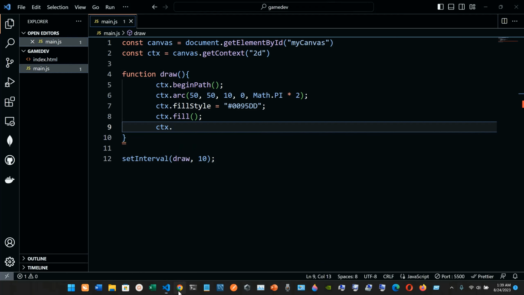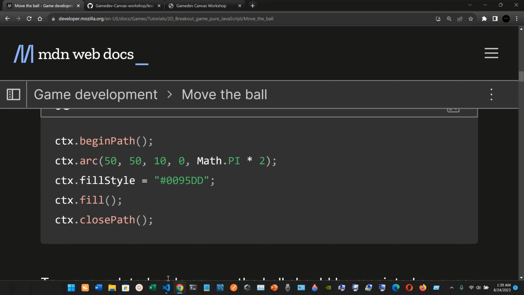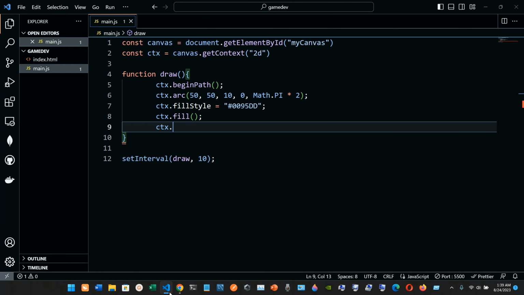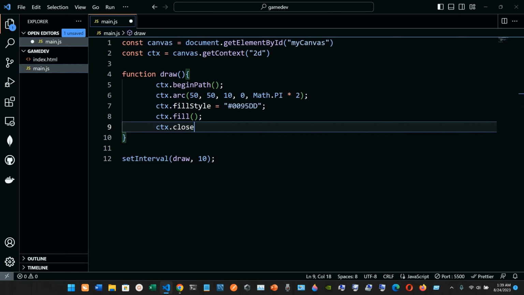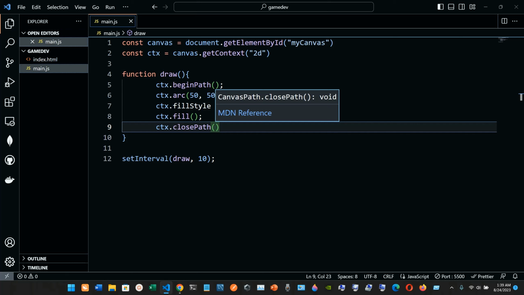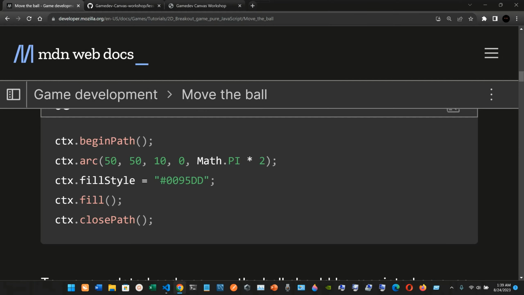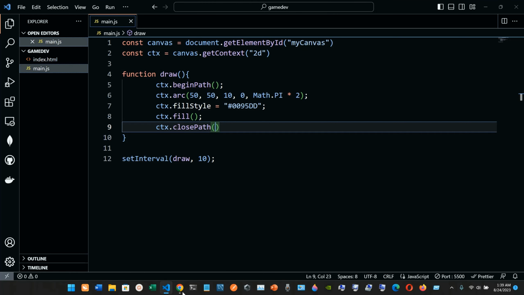And then to the next line we're just gonna have ctx. Let me see if I just save it, let me see real quick, nothing. So we're gonna have the ctx.closePath, so it's gonna be the close path, like this. And let me see, so close path. Okay, so now it's working.